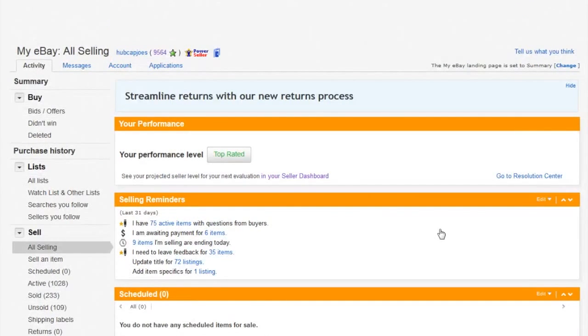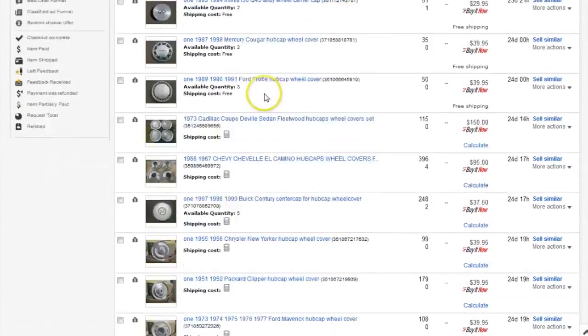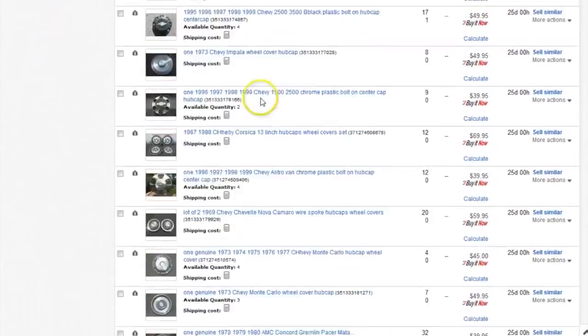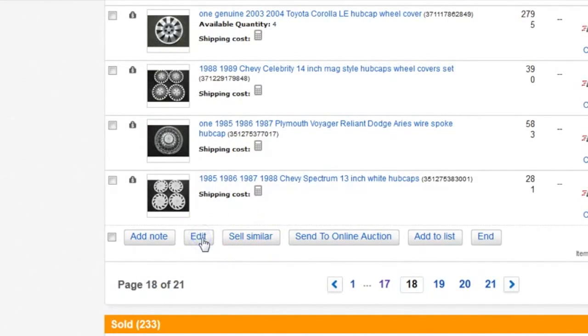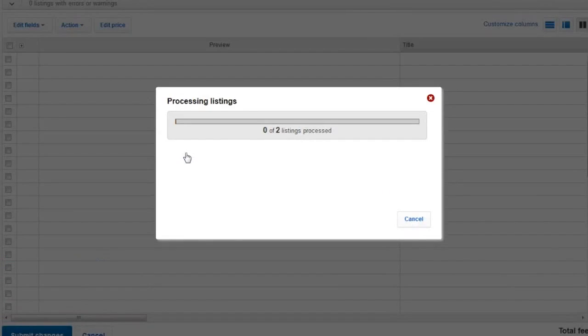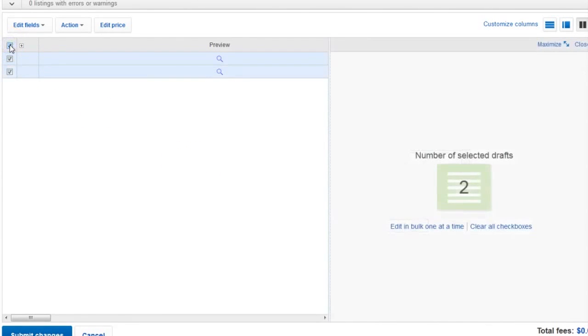Simple. Now, let's try something else. Let's just select these at random. Let's say this one, that one. Let's just do those. That one's okay. All right. Let's say we wanted to edit just these two listings here with something besides the shipping. Let's try that. You would scroll down to the bottom as always. Got a lot of items. All right. Click on edit. Okay, they've loaded, they've populated. You will click on all.